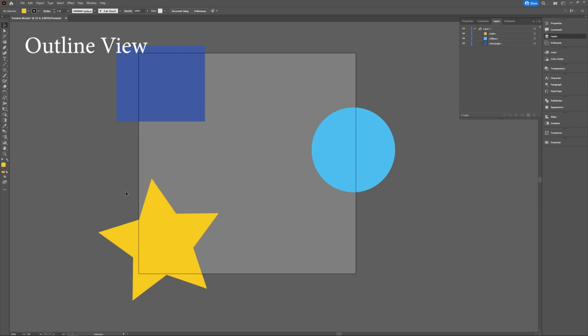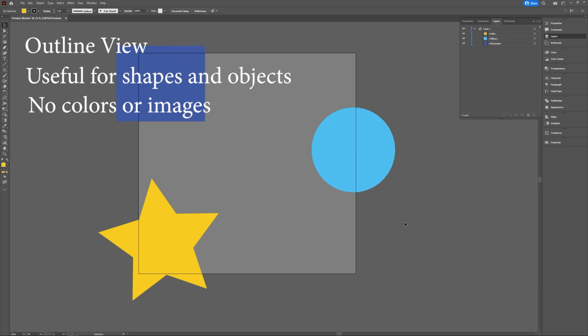Now, the outline mode is especially helpful when you're working with shapes like this. It allows you to see whether the lines or the objects are intersecting. So it's useful for shapes and objects. There are no colors and no images.